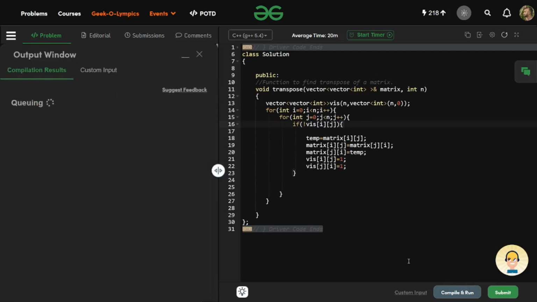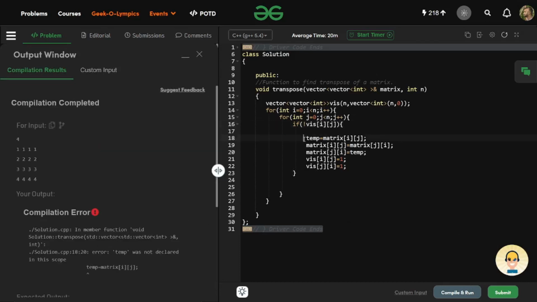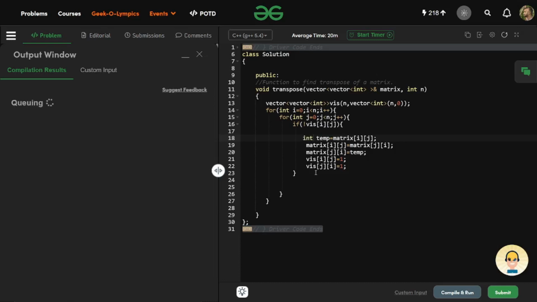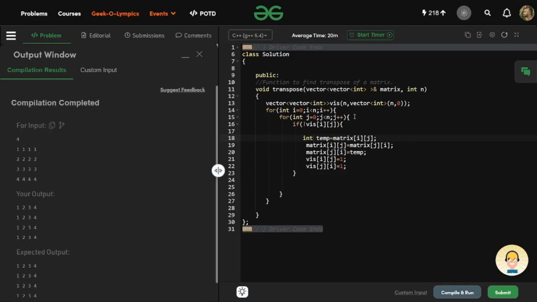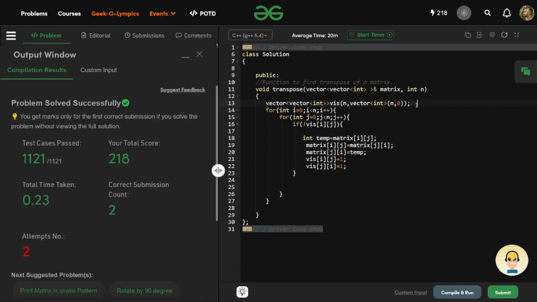Let's try to compile and run. If you compile this, then okay, temp is not temp. It will give you the expected output as well, but clearly it will take big O of n square extra space. You can clearly see. So this was the naive solution.